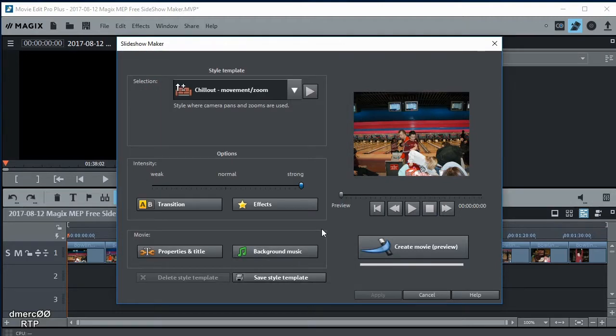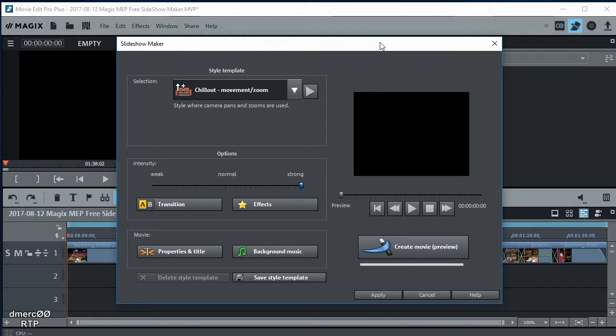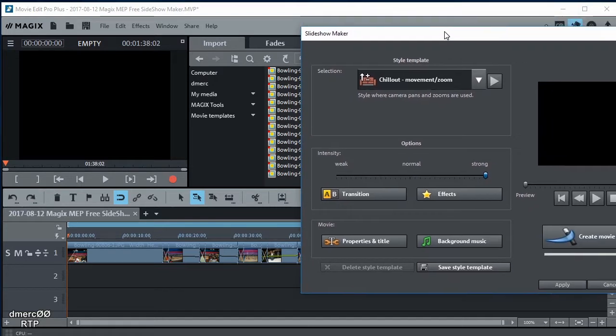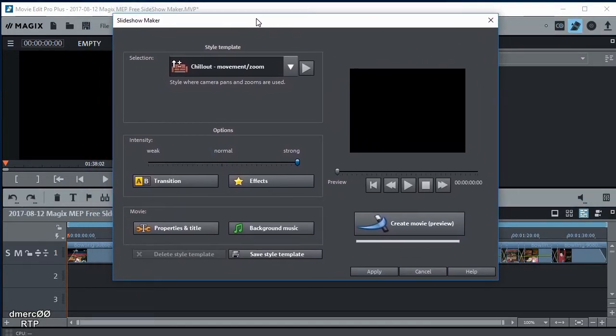Okay, so we got everything set up. And let's go ahead and create the preview right here. So when I created the preview, you can see it added in all of the transitions here and the pan effects and all that. So it's all in there.